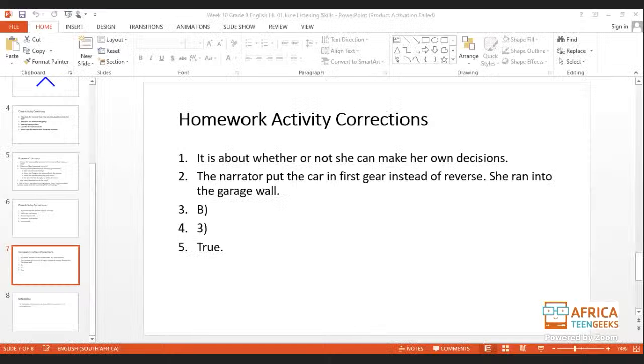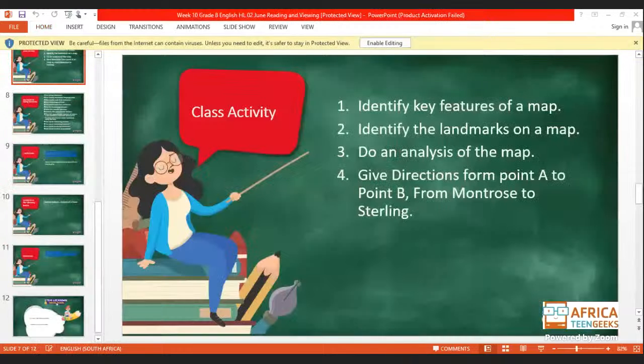Okay, so that brings us to the end of our lesson for today. Now, before I leave you, I just want to inform you of our next class, which is tomorrow's class. We're going to be doing an analysis of a poem, okay? We're going to be doing a poem analysis.